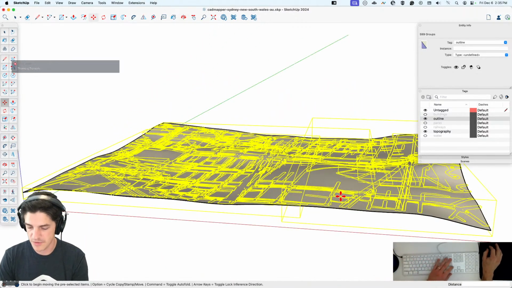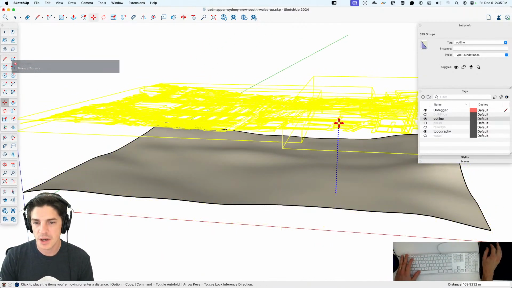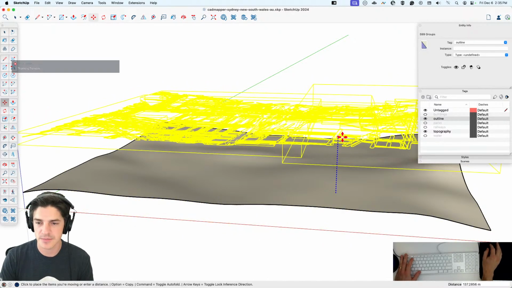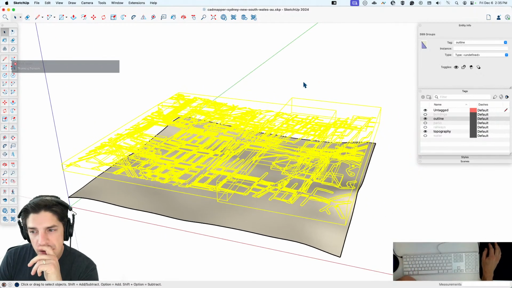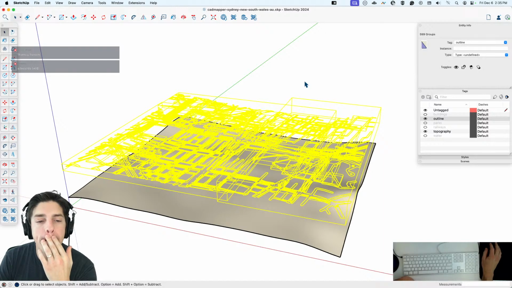Okay, so I'm gonna move these up again. I guess it doesn't matter how far up, right? Just as long as it's above it. Yeah, shouldn't matter.